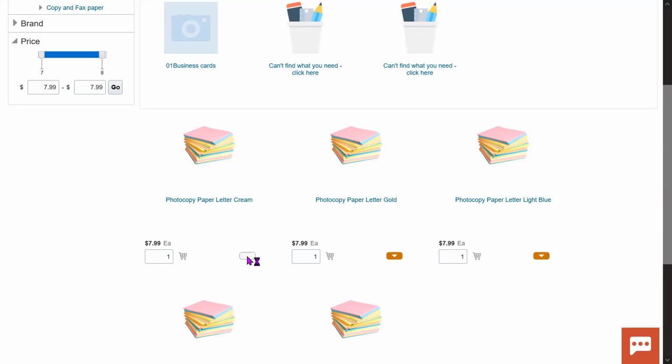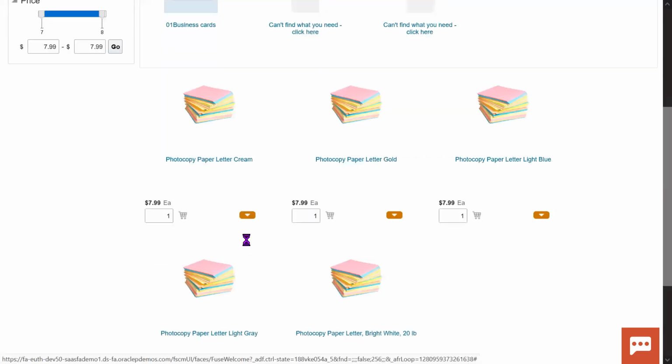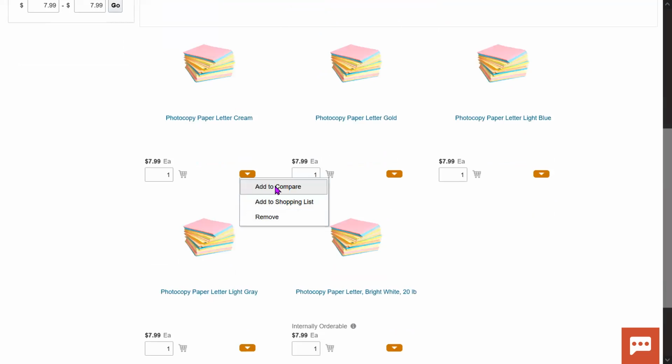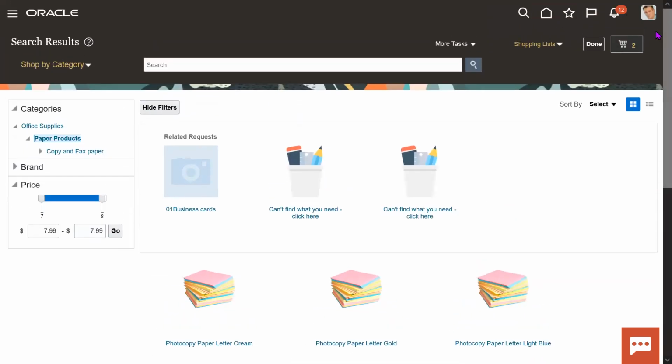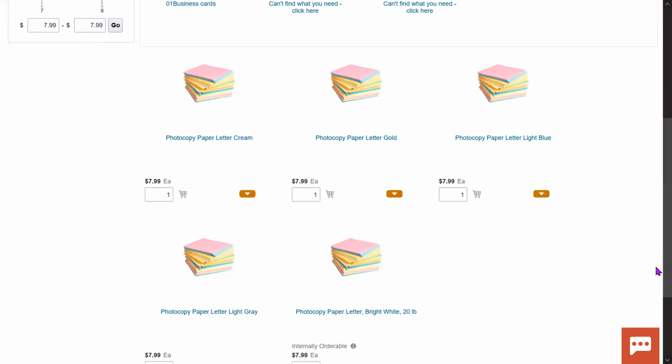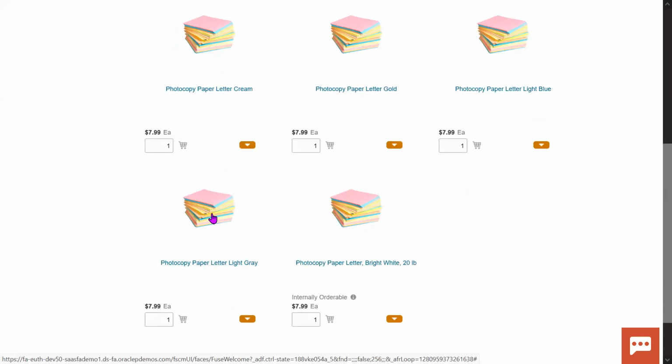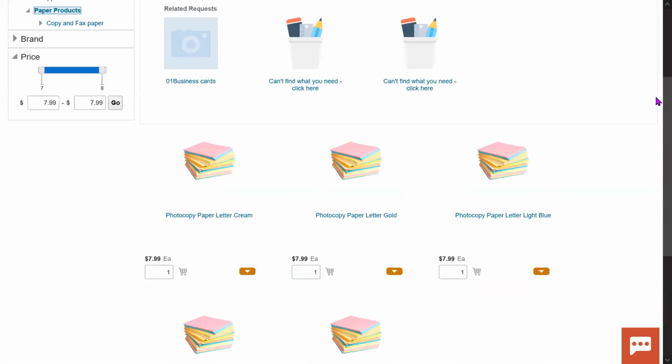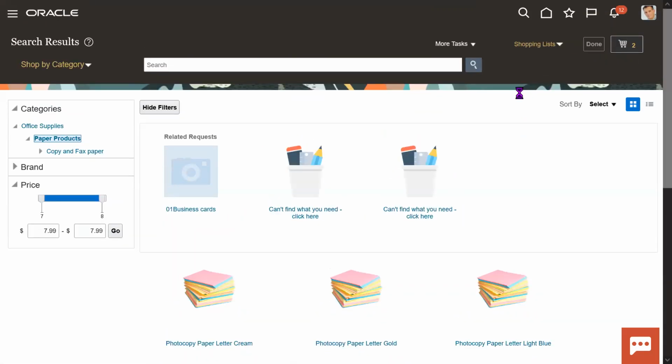Okay, and here we can also perform the comparison between the products. If you click on this orange color icon, you see here add to compare. Okay, it seems to be in our cart, 2 items should be there. 1 item that we previously added, that is supply chain training, and now we have ordered these papers. Okay, clear with the catalog requisition.